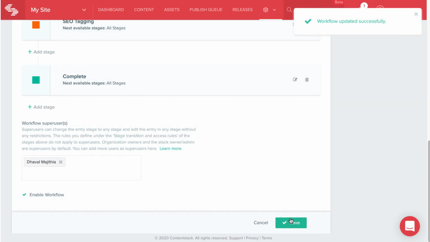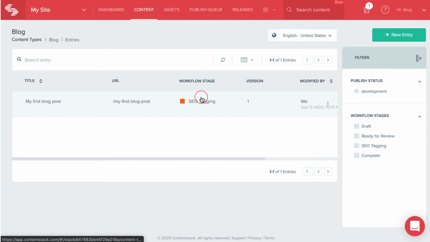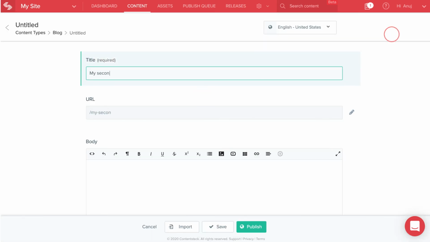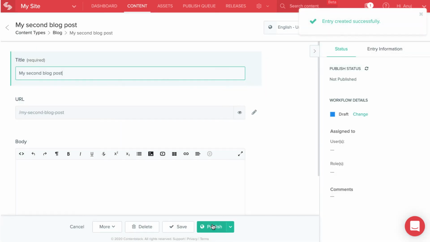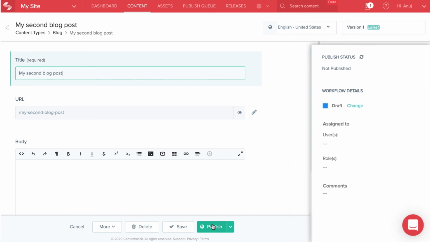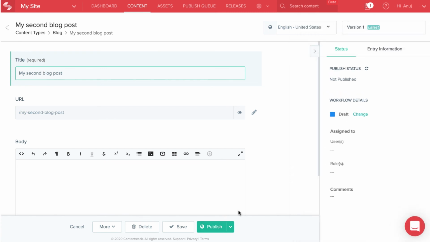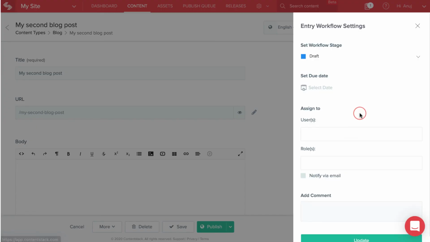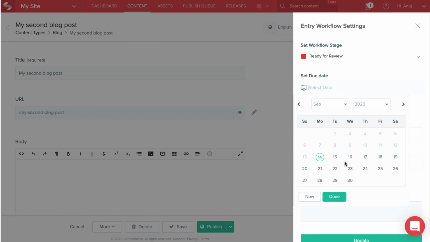Now that you have successfully configured the workflow, let's see how to work with it. When you create and save a new entry, you will see the workflow details on the right. By default, the first stage is assigned to it. Click the Change link to change the details. Now, under the Set Workflow Stage, change the workflow stage of the entry and set a due date.